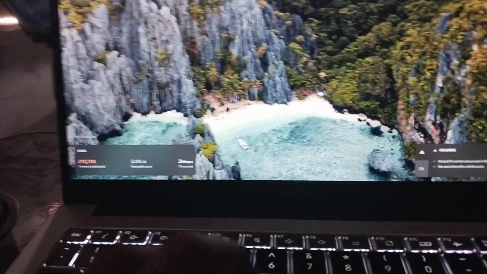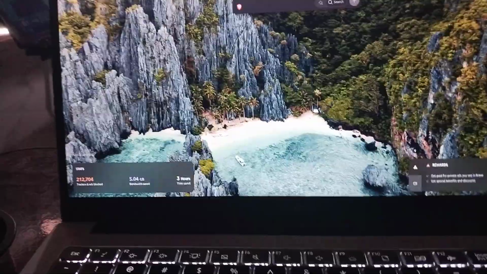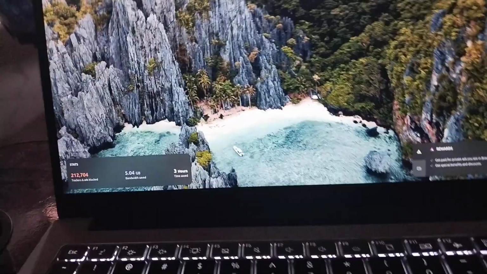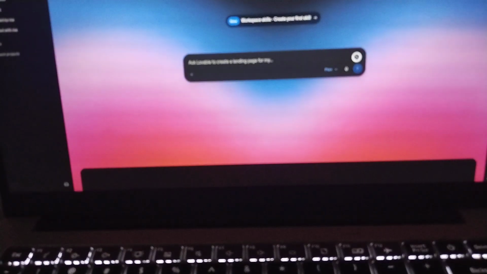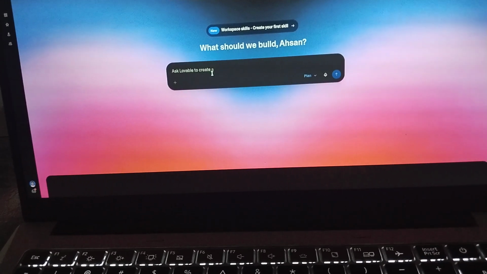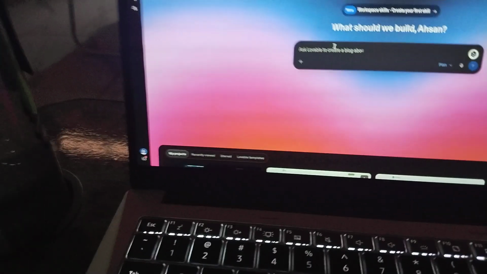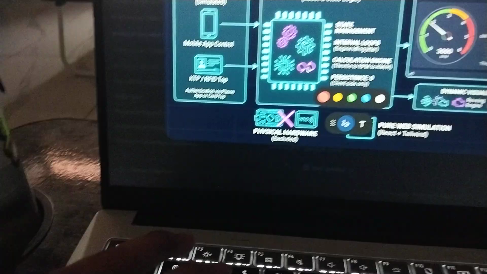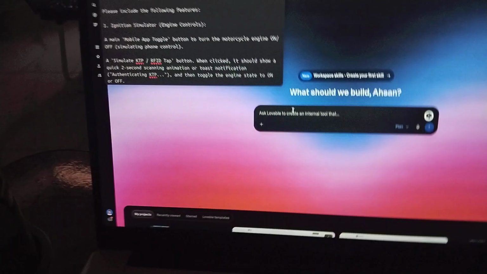So you can open the file in your browser. Okay, and then I have a prompt here.